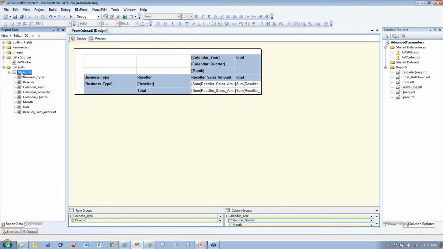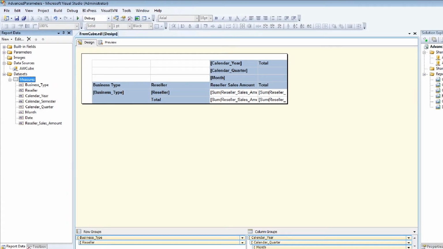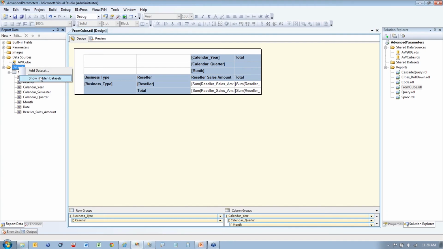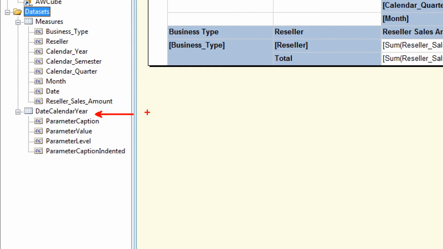So let's go to measures here, and let's see, where's that data set coming from? I have a list of years there, but you see I've only got one data set. I should have another data set down here with those values. Well, it is there. It's just hidden. So we need to right-click on data sets and go to show hidden data sets. And then below that now you can see my date, calendar year.